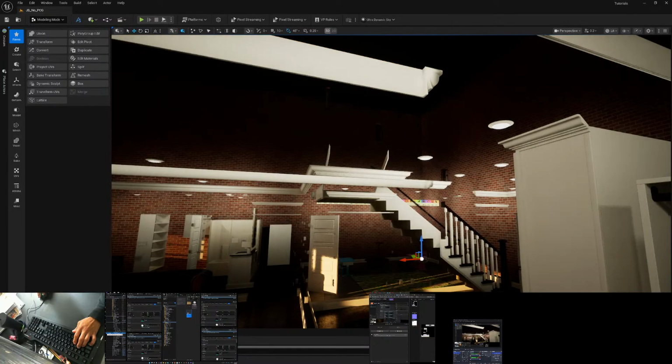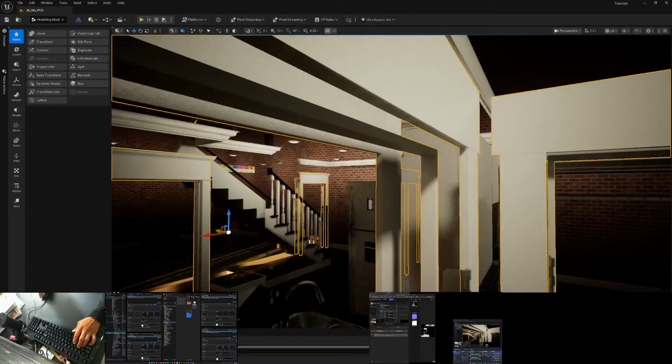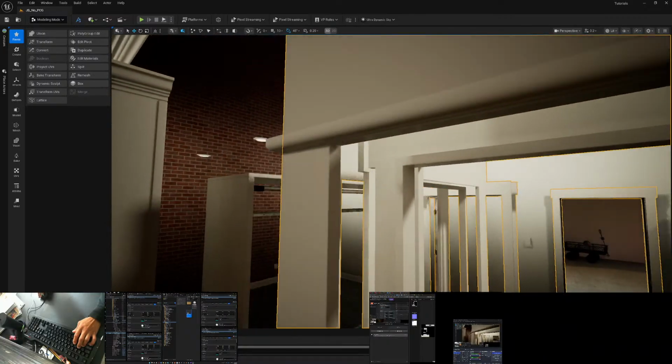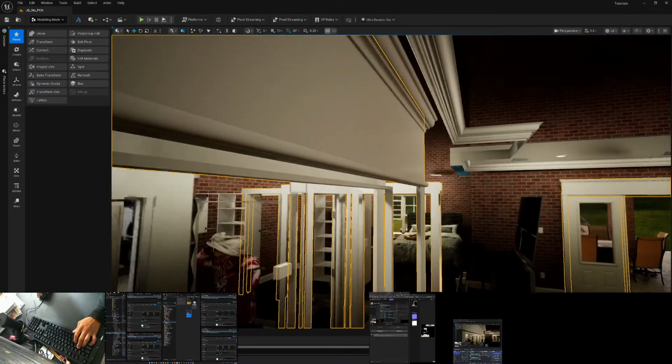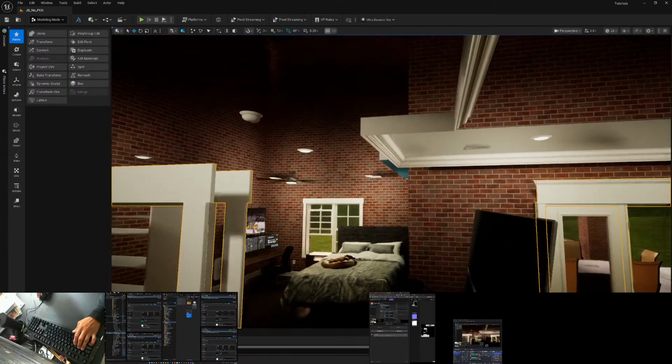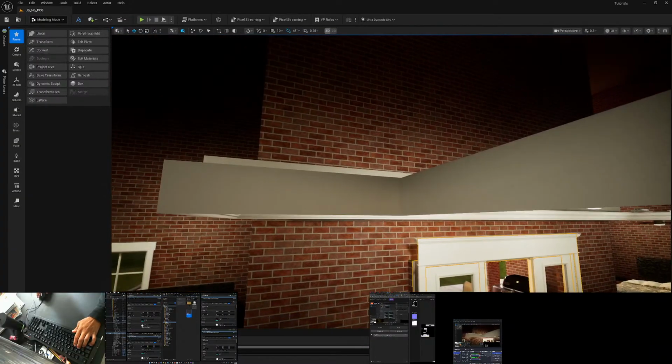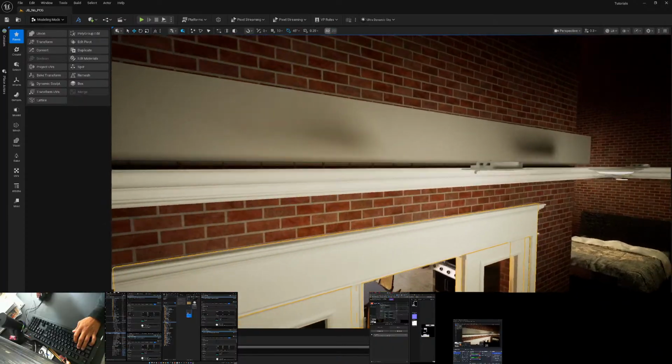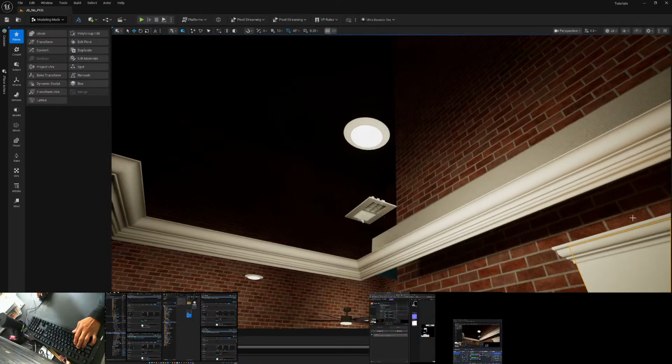I've really got to go in there and redo all of my polygroups for all of these assets, because I learned a harsh lesson that you can't just merge all the polygroups.